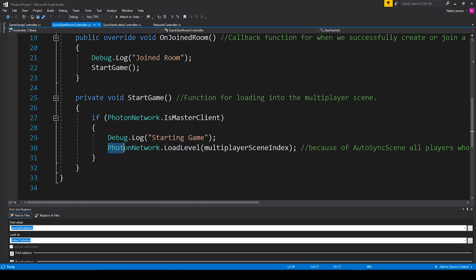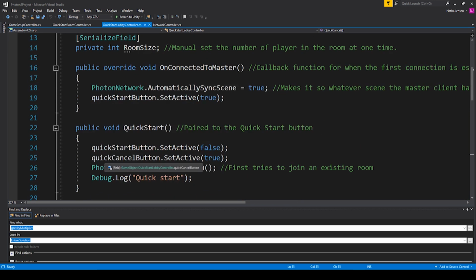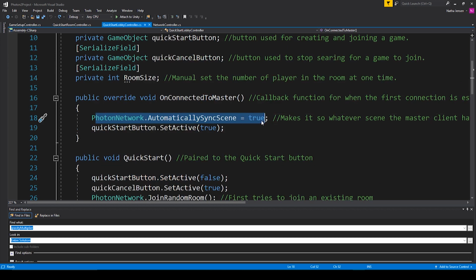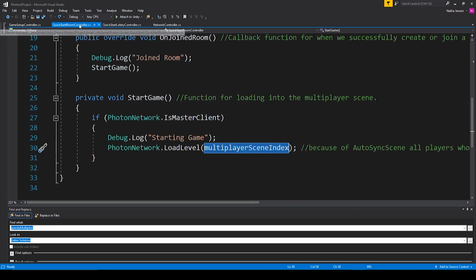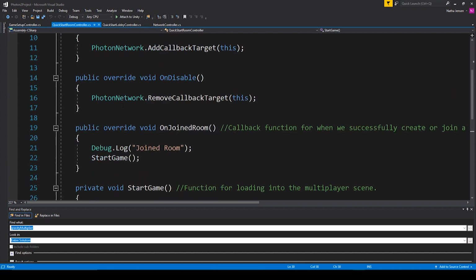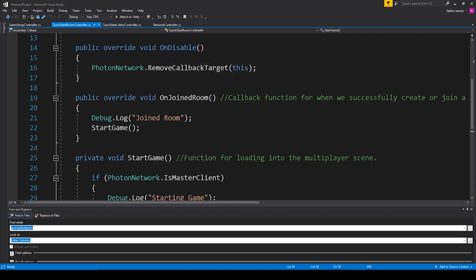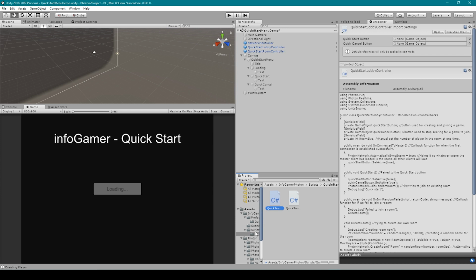If we are the master client, then we want to load into the multiplayer scene. So I have PhotonNetwork.LoadLevel, and I'm passing in our multiplayerSceneIndex variable. Now because we set the AutomaticallySyncScene variable to true in our lobby controller script, any player that joins this room after our master client has loaded into the multiplayer scene will also be loaded into the multiplayer scene. So that's everything that we need for our room controller script, so let's go ahead and save this script. And then there's actually one more script that we need to create. Inside Unity, we're going to create this script, which is my GameSetupController.